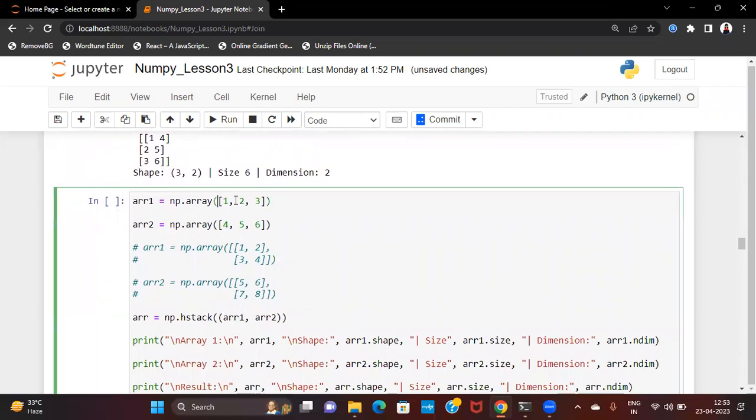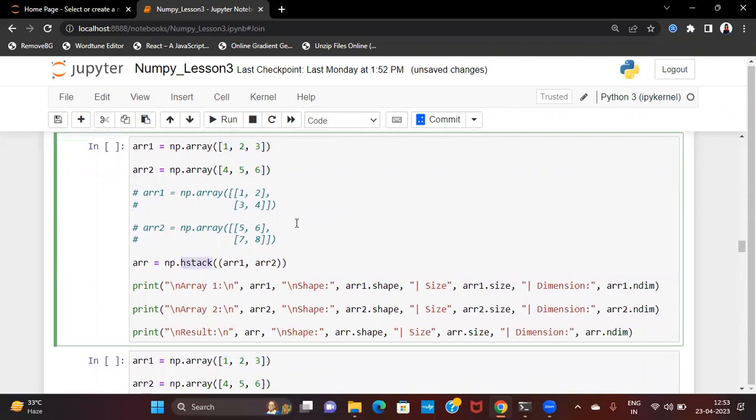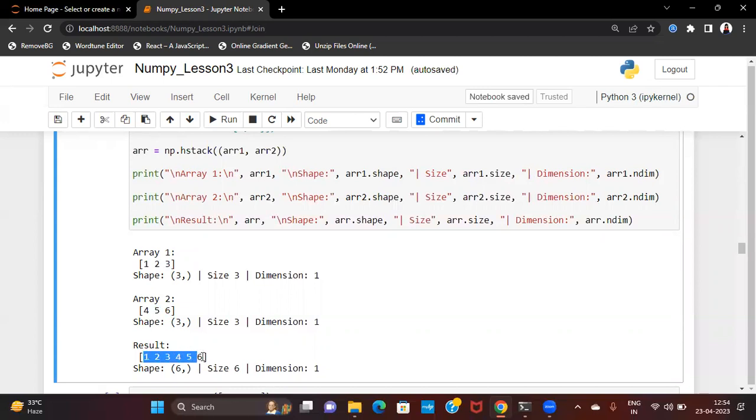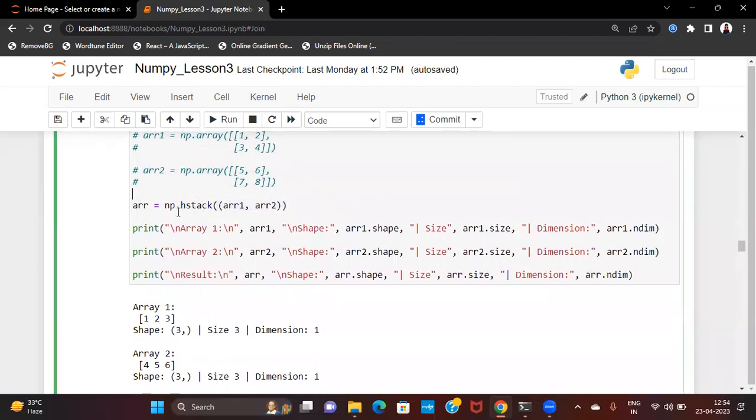For example, these 2 are there. So if we do a hstack here, it will horizontally stack the elements. That means it will again behave like a concatenate operation for 1D arrays. So if I just execute this, here you can see this is just horizontally stacking the elements. These three and these three, they are getting horizontally added to one another. So this is one way of doing it, hstack.